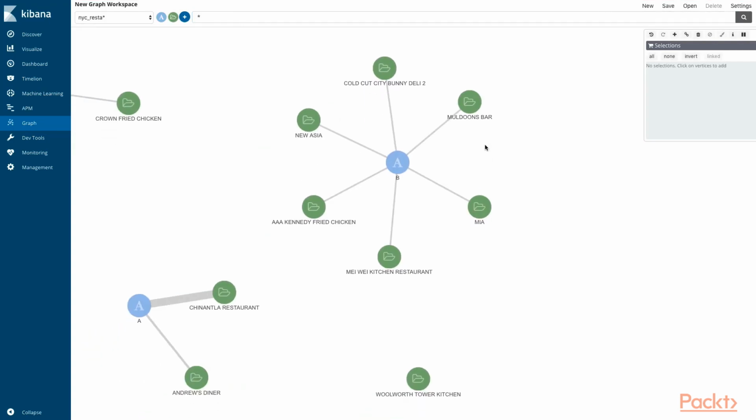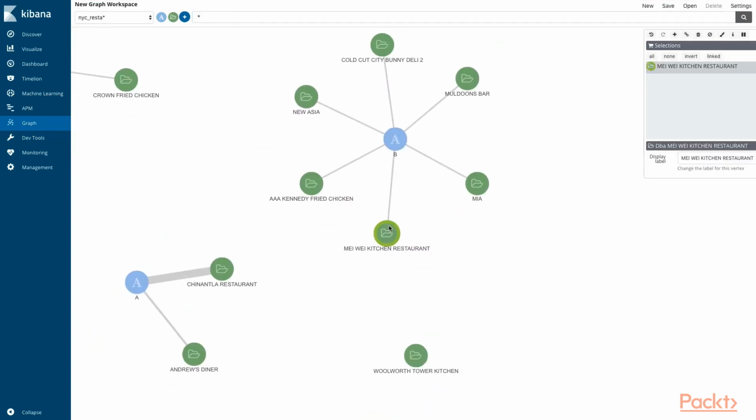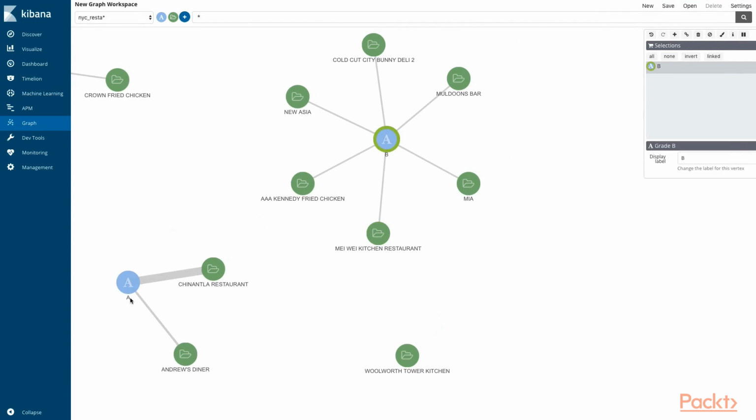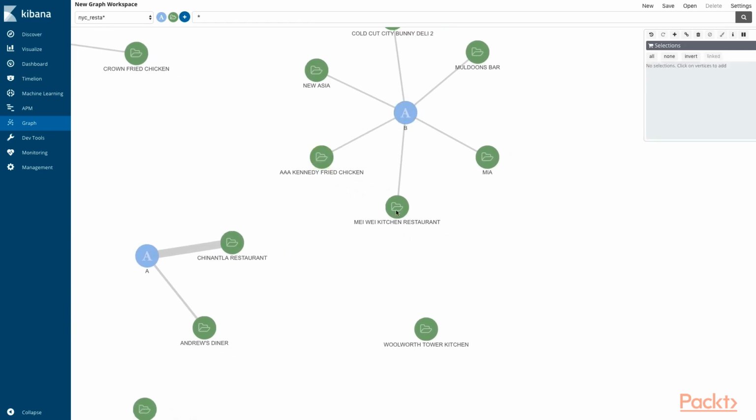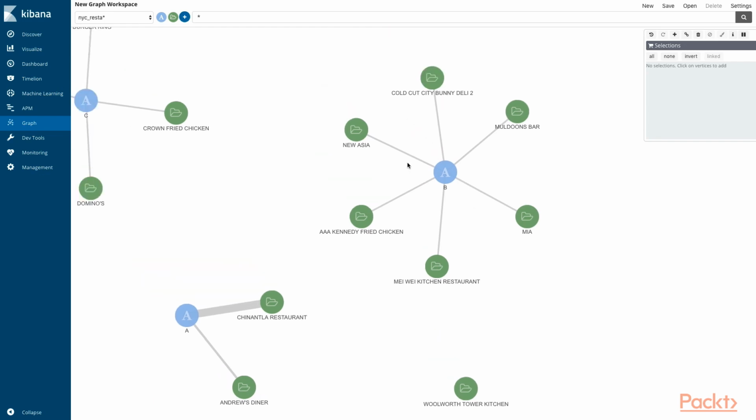And here, you'll see in our force directed graph, this B is the grade of B. Over here we have an A. You can see Chenantla Restaurant got an A, as well as Andrew's Diner. So this is a nice way we could start building a clone of Yelp or something that says, hey, find me all the restaurants in the city that have a grade of A, and you can start at Kennedy Fried Chicken, move over to My Way Kitchen Restaurant, to Mia, to Muldoon's, so you can go different cities.